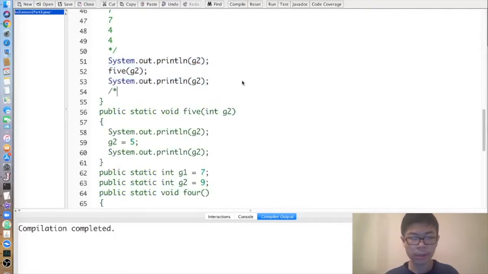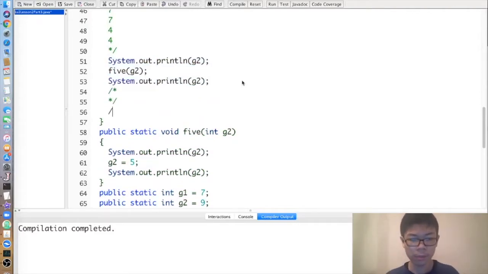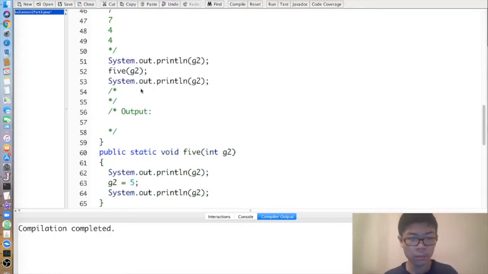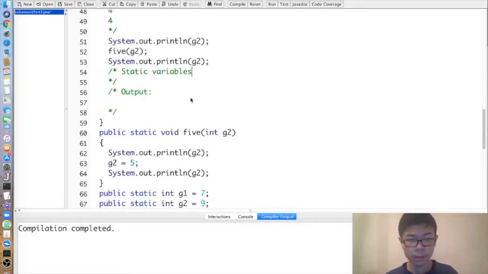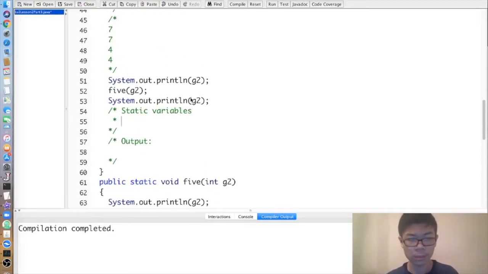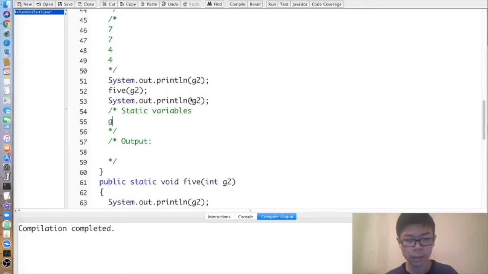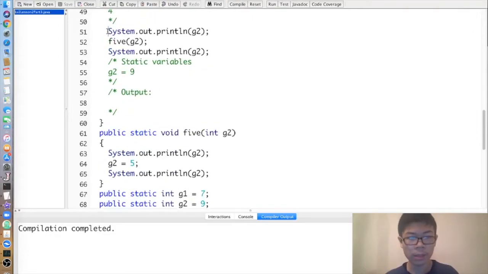So let's keep track of everything again. So the variables and the output. And well, variables, we have static variables right from the start, so that we need to keep track of. So initially G2 equals 9. And then afterwards, we print G2, so that's just 9. We call 5 on G2.